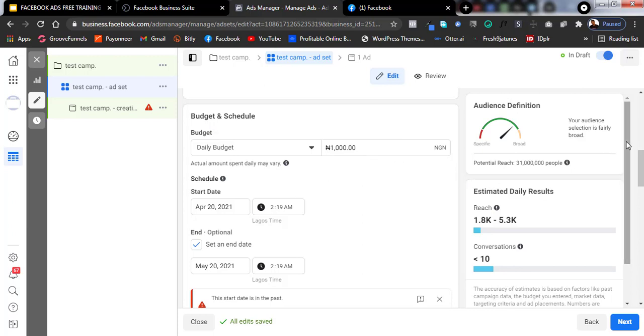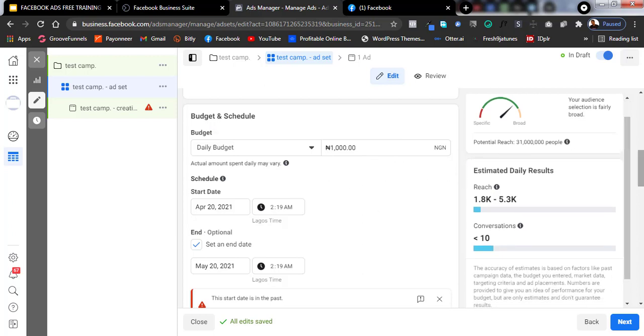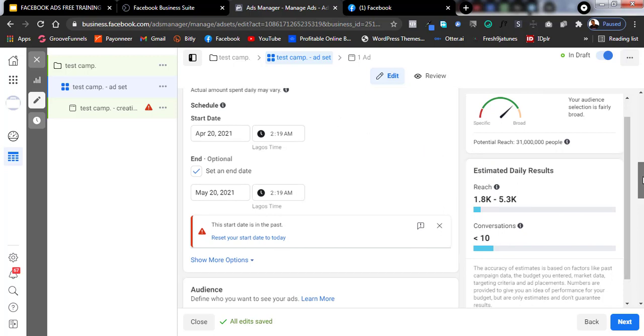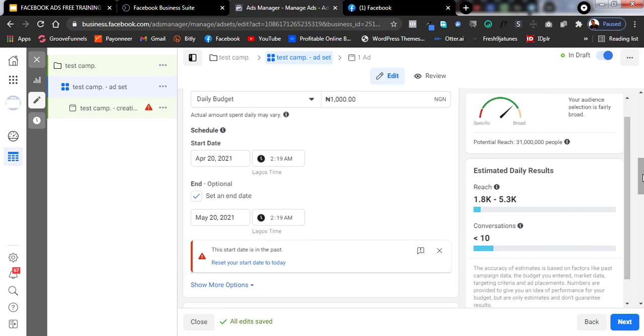So that being said, let's scroll down. For the date, you can set your start and end date for your Facebook ad. So let's say you want your ad to run for 3 days. As you can see, this is April 20th, and this is the time right here. So what I'm going to do, I'm going to click on set end date.